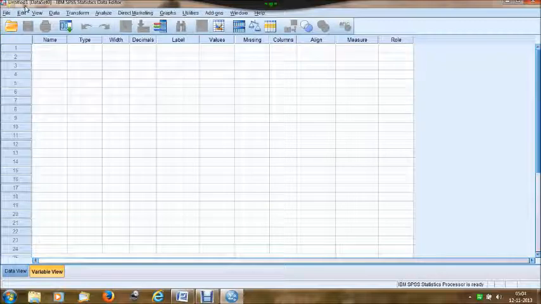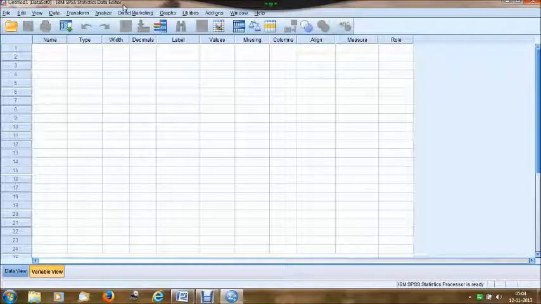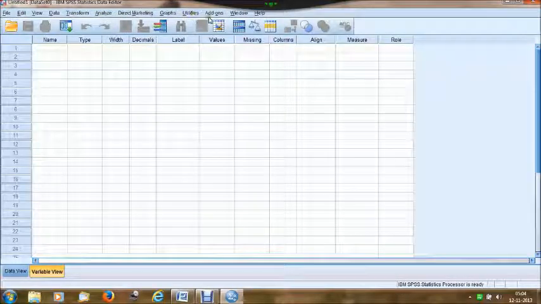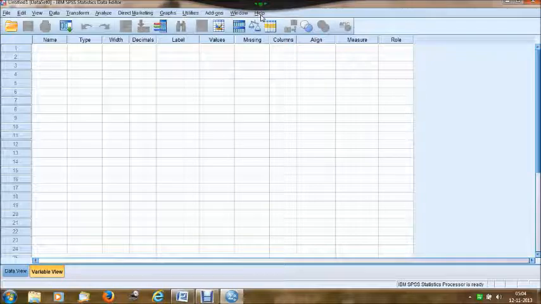This Data Editor window has a title bar. Whatever name you give to your SPSS file is displayed here. As of now, it is showing Untitled Data Set IBM SPSS Statistics Data Editor. Once you create a file name, it appears here. Next to this is a menu bar which has File, Edit, View, Data, Transform, Analyze, Direct Marketing, Graphics, Utilities, Add-ons, Window, and Help.